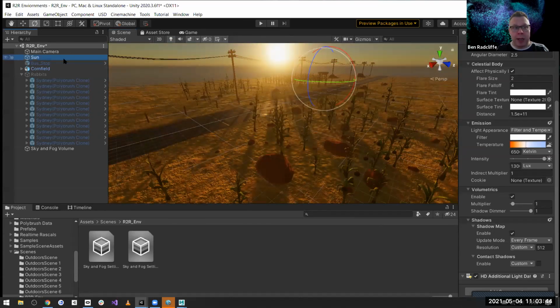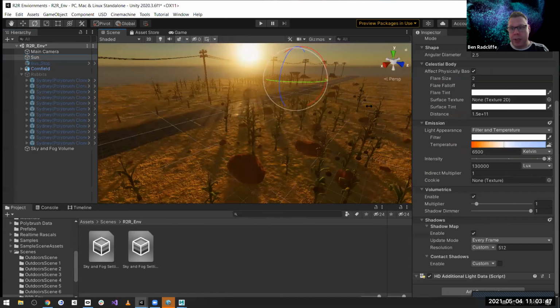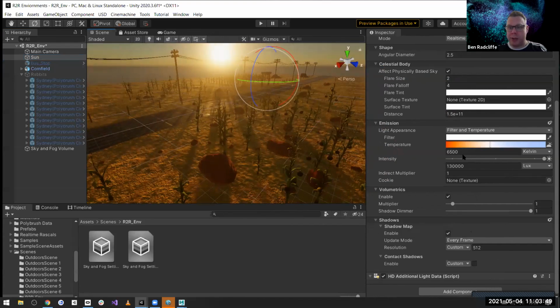I want to say this on the sun, on default it gives you a 6500 Kelvin temperature and 130,000 lux. And you can make it cooler, you can make it warmer, you can play around with it just like I told you, and you can play with the dimness and the brightness based upon that chart. It's all physically based.